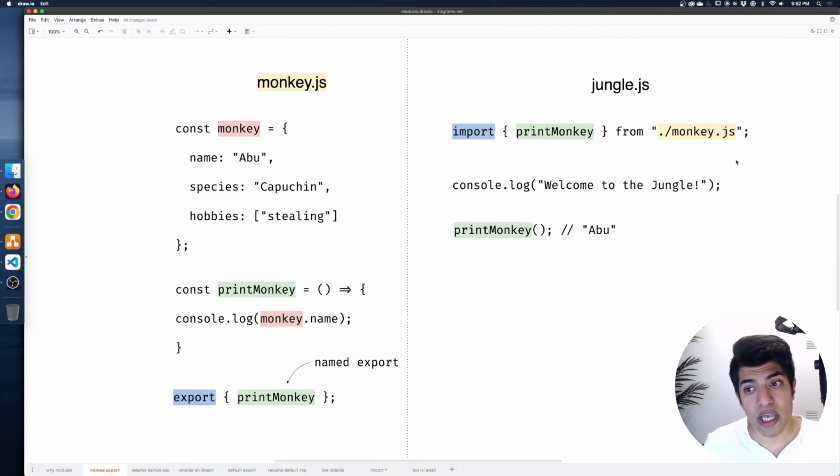So what this is saying is, hey, jungle.js, look inside the current folder and find a monkey.js file and then import print monkey that's exported from monkey.js. Okay, so we'll see that shortly. But if we do this, that effectively bridges these two files, at least when it comes to the print monkey variable. So we can do things inside of here like we normally could.